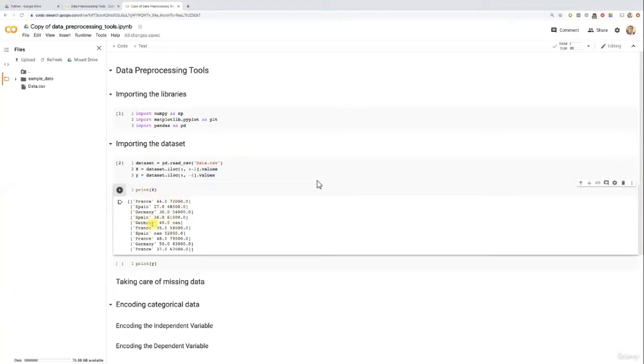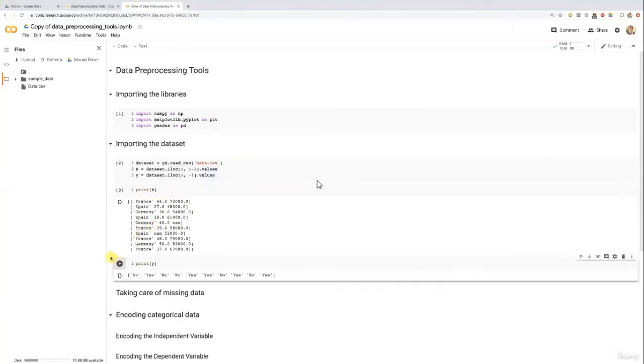We get indeed the matrix of features X containing all the features, also called the independent variables. And now let's run the cell to print Y, the dependent variable vector, and it gets the dependent variable vector containing all the decisions whether or not the customers purchased the product. So we can check here, yes, no, and so on. That's in the same order.